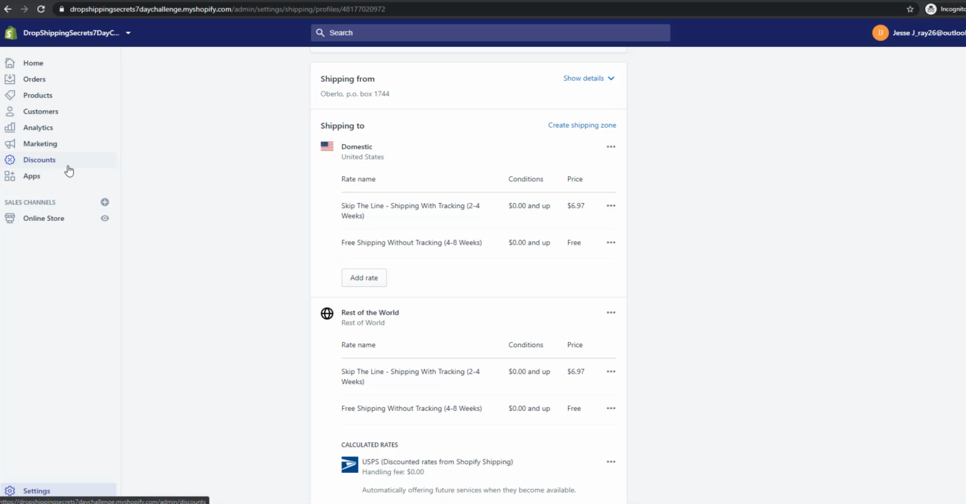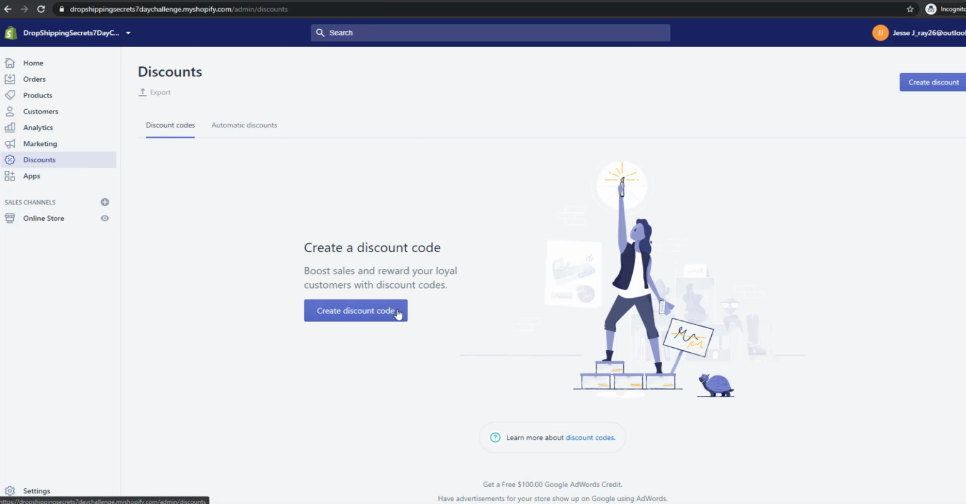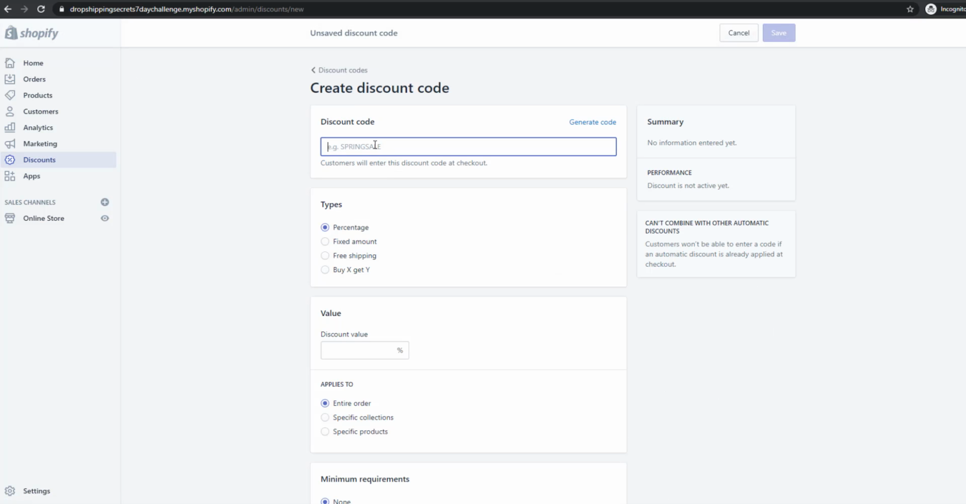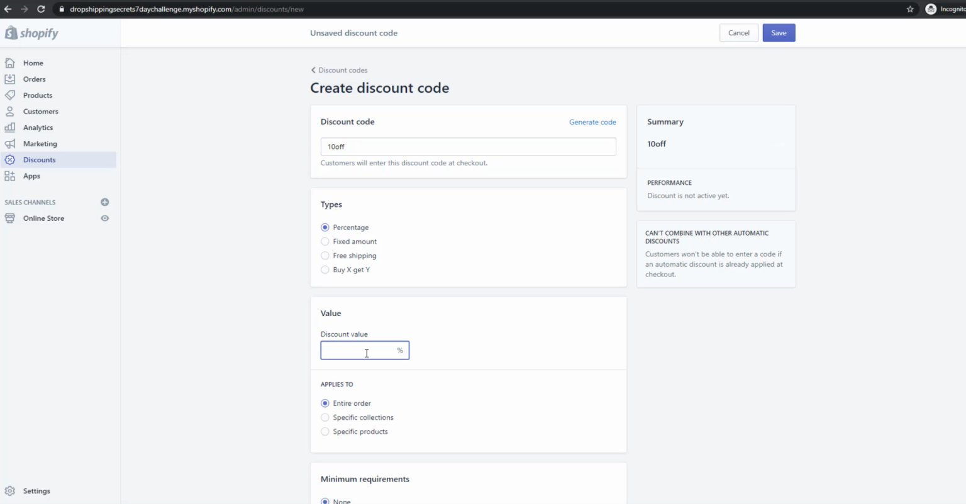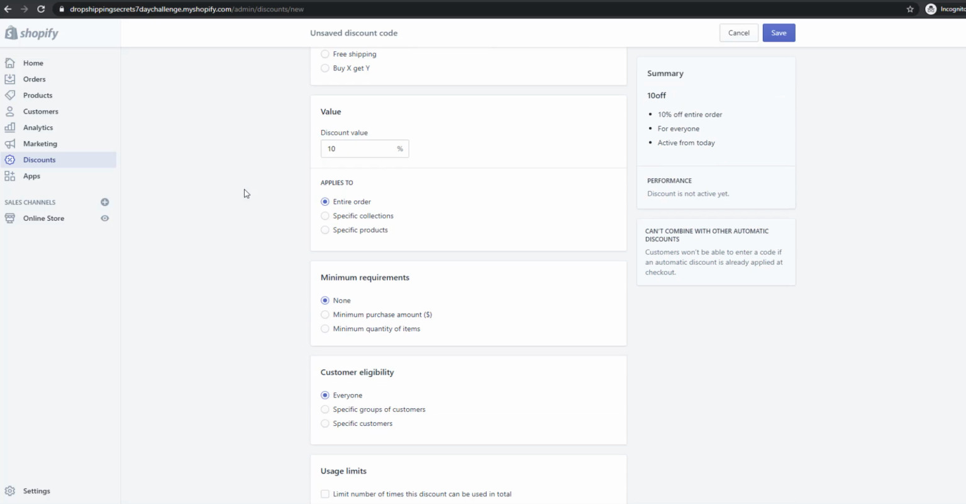Now let's go over discounts real quick, because I haven't touched on this. The way you create a discount code is pretty simple. Okay, so for example, let's say I wanted to give somebody 10% off. I just might call it 10 off. You can give it whatever name you like. Okay, we're going to do percentage. Discount value is going to be 10%. I want it off the entire order.